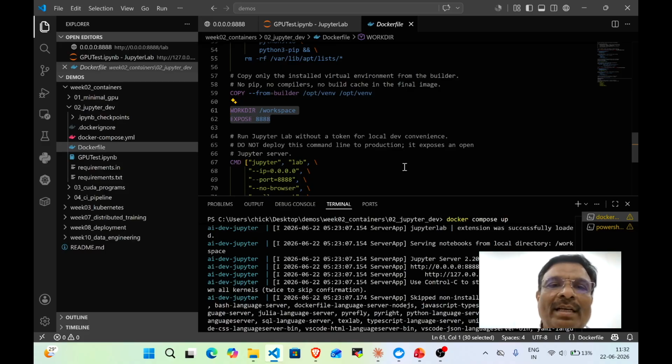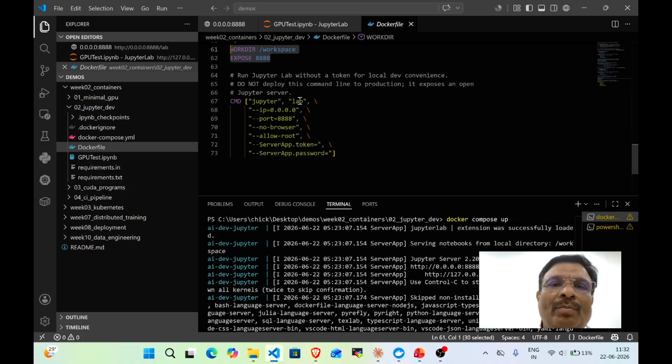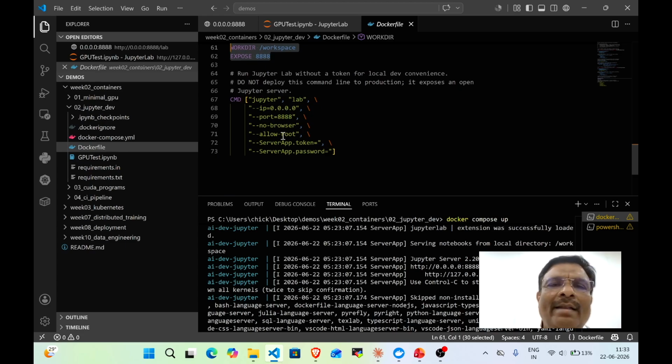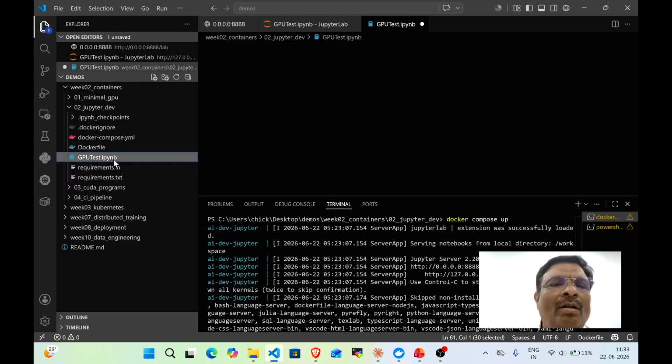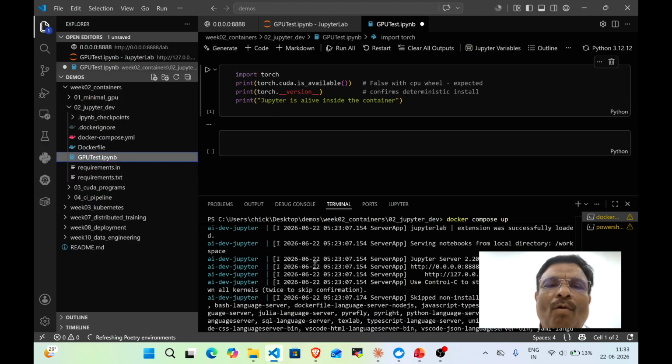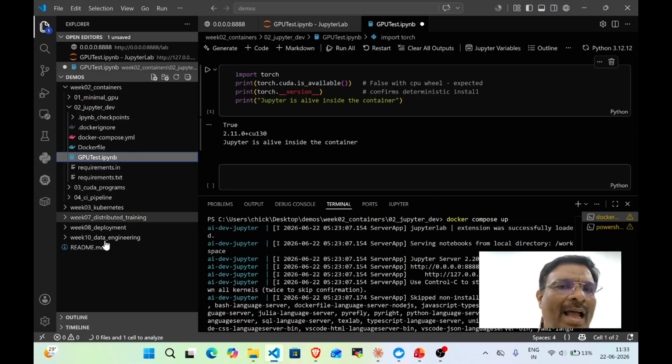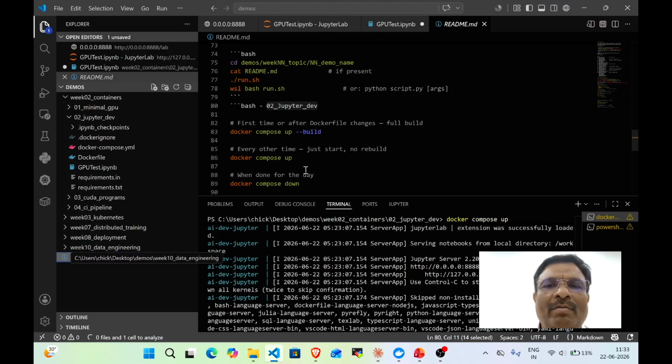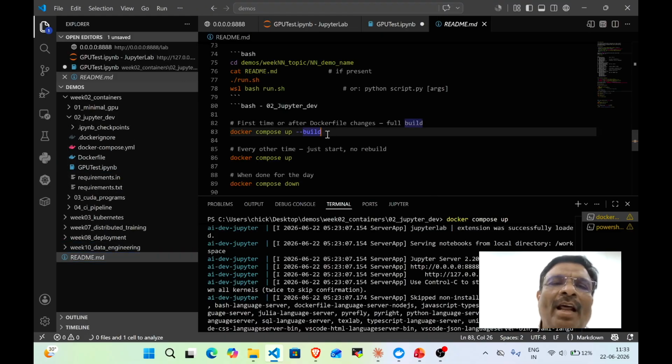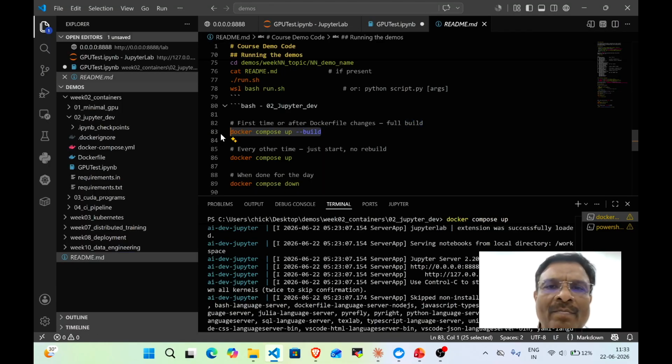So this is the command line for Jupyter Lab. This is my port ID, no browser, IP address, and so on and so forth. And then this is the Python program. What we will do here, as I have written in the README file: for the first time you run, you should use docker compose up --build. Then every time you start, you will use docker compose up. And when you want to stop, you will use docker compose down.